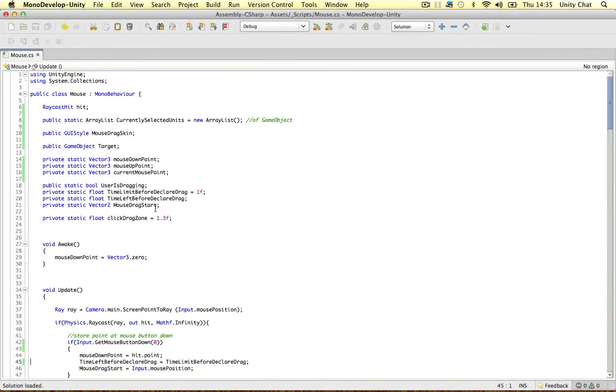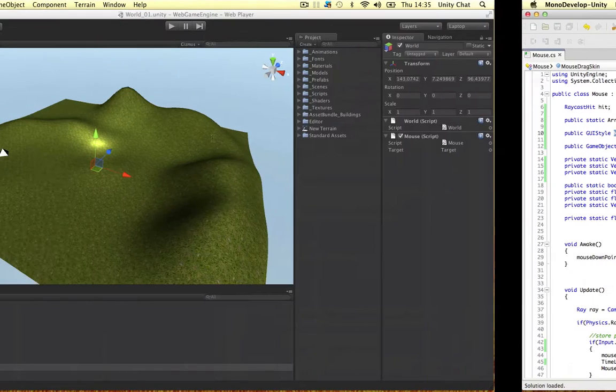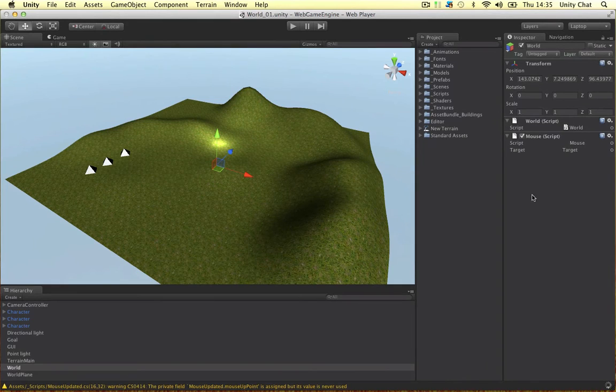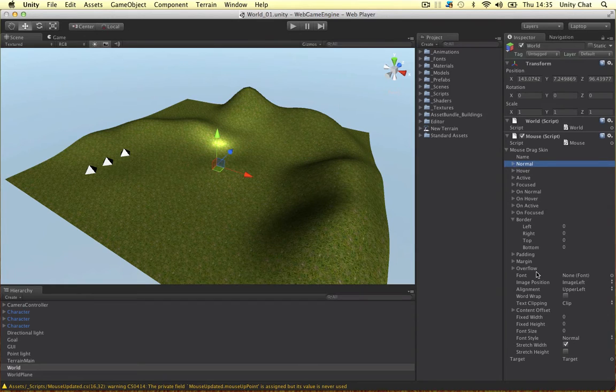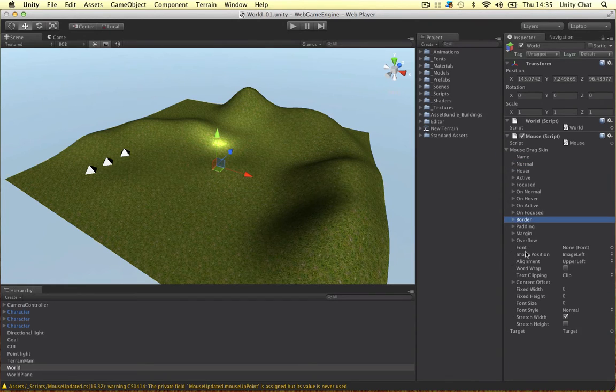So let's get to the mouse drag. I've declared the GUI style called mouse drag skin. So if we go back to our script here, it should update any second or something. Okay, our mouse drag skin, and as you can see we've got loads of styles, attributes we can edit. It's a bit like CSS, so we can edit the margin, the padding, overflow, the font, everything, but we're just interested in two things.